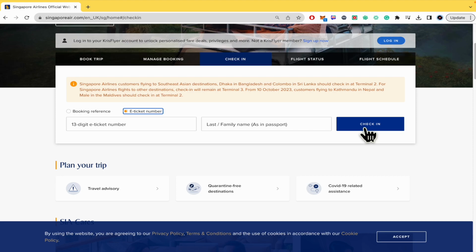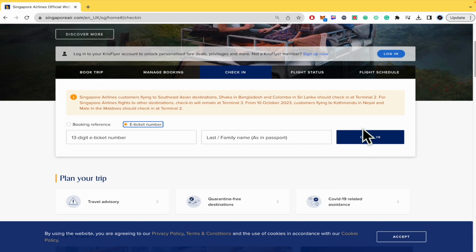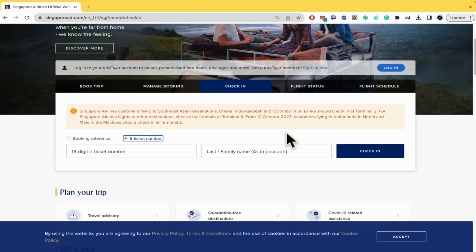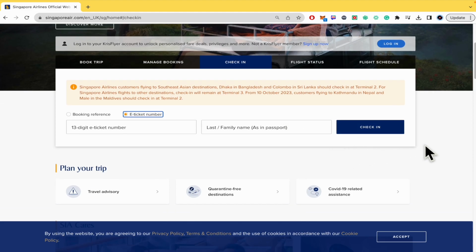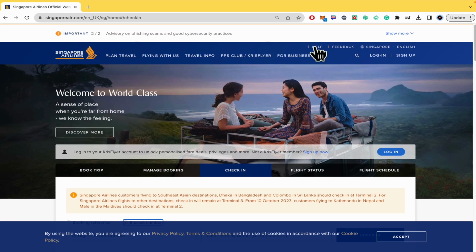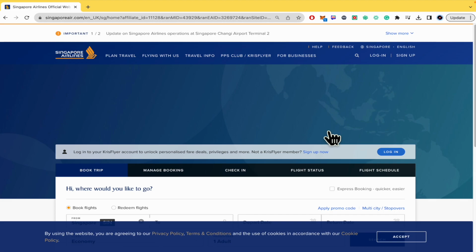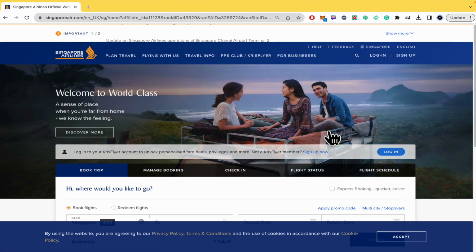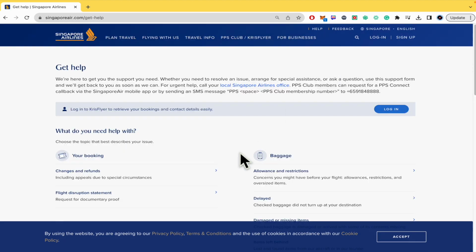Unfortunately, right now I'm not going to be able to show you the entire process because I don't have a flight here in singaporeair.com. But in case you are having some trouble or issues, you just have to go to the upper part of the website and go into the Help section. There you can contact the customer service of singaporeair.com and you're going to be able to receive guidance with your check-in process. Here you're going to find different articles, but you can also call this line and get in contact with the customer service, and that's how it works.